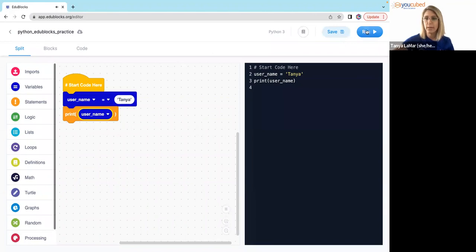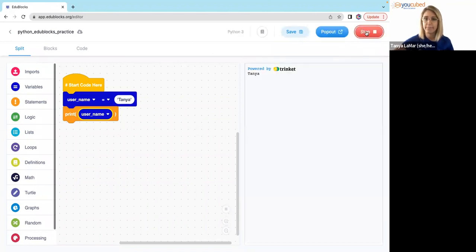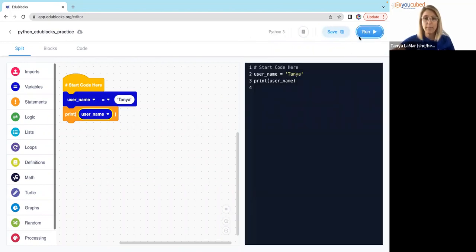So let's go ahead and run it again. Tanya. All right, so we printed out the username Tanya. Perfect. Let's make something a little bit more complicated here. Instead of automatically me, the programmer, telling the program what the username is, let's have a user come in and tell the program what the username will be.